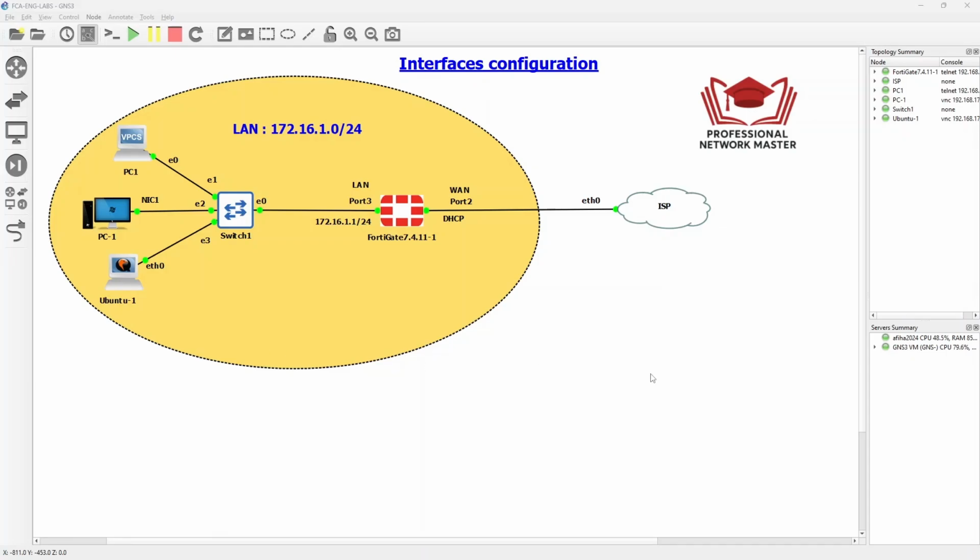Hello. In this lesson, we will see together how to configure FortiGate firewall interfaces step by step. In this topology, we have FortiGate with port 2 as a WAN, which is connected to the Internet Service Provider in this simulation. We should configure it with DHCP client, and we'll take an IP address from DHCP from my modem at home.